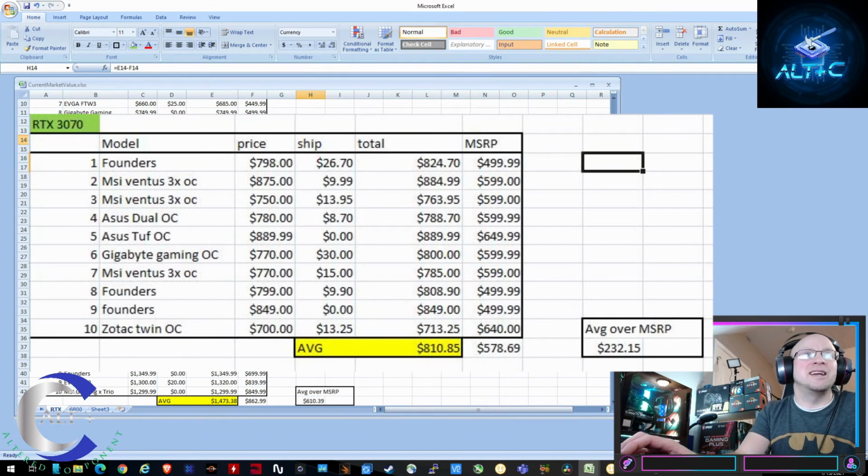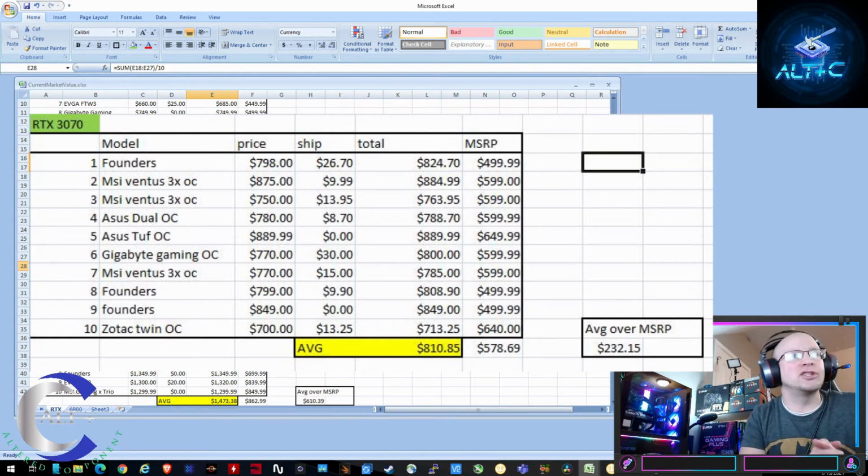Now the RTX 3070, the average selling price currently on eBay for a brand new 3070, $810. The base model, Founders, $499. That's right, over $300 markup on that one. When you average out all the models with their MSRPs, they are selling at an average of $232 over MSRP, which is actually better value than the 3060 Ti.